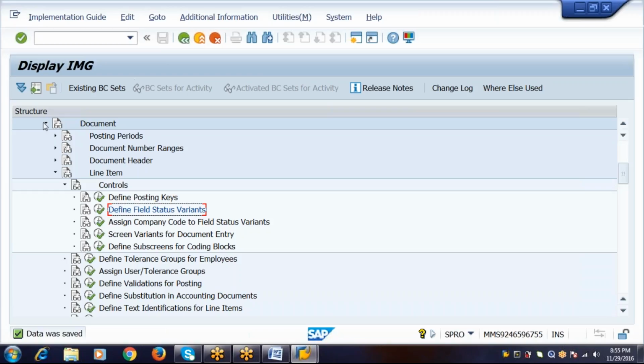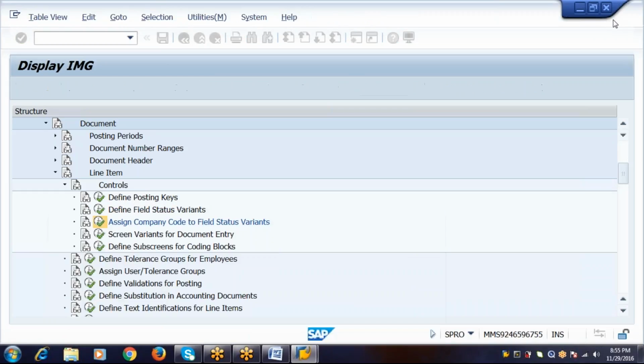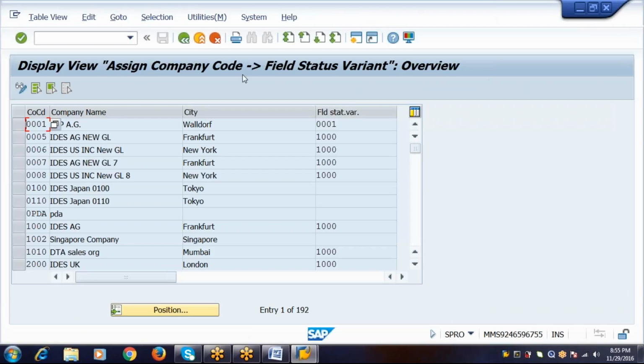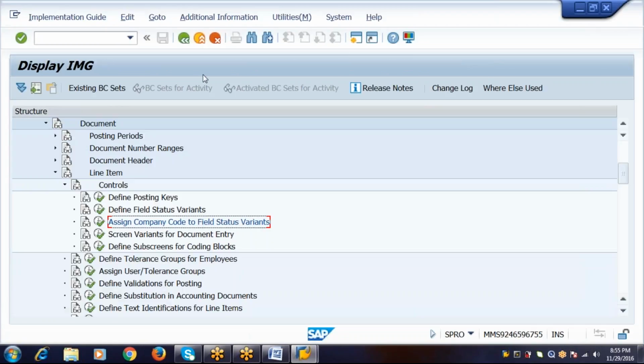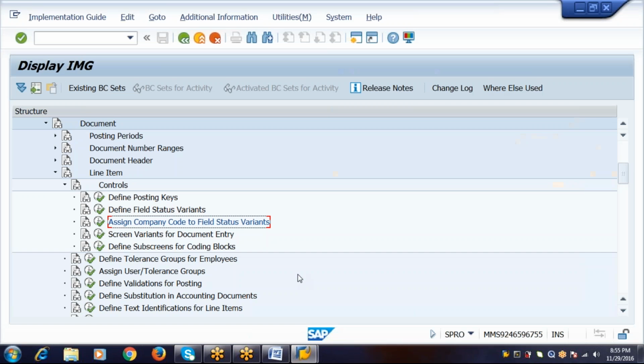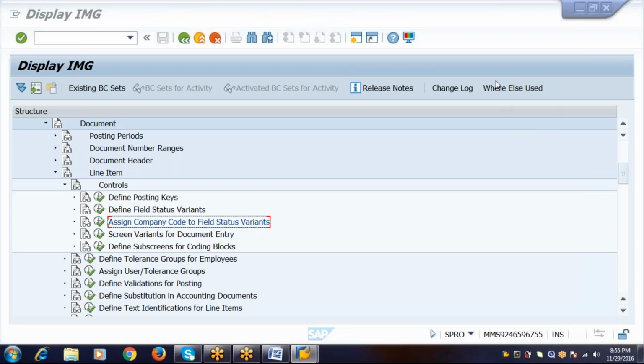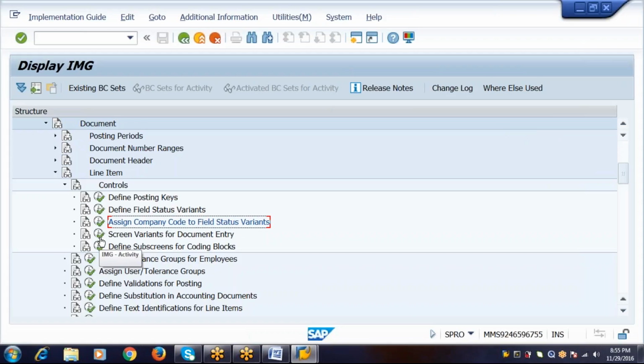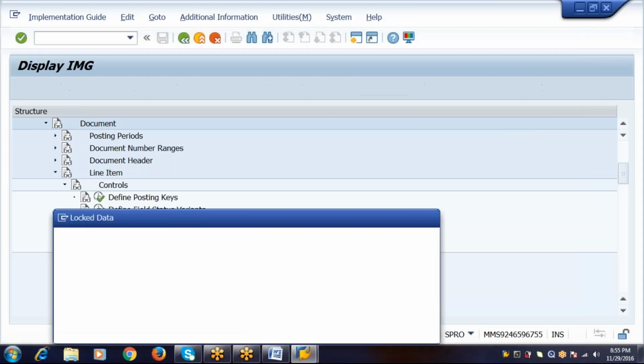And whatever variant we have created has to be assigned to our company code. That means we have created the variant, and now I want to assign that variant to my company code. So in this situation, select assign company code to field status variant.